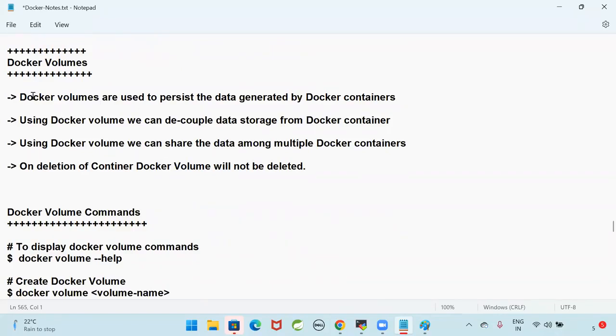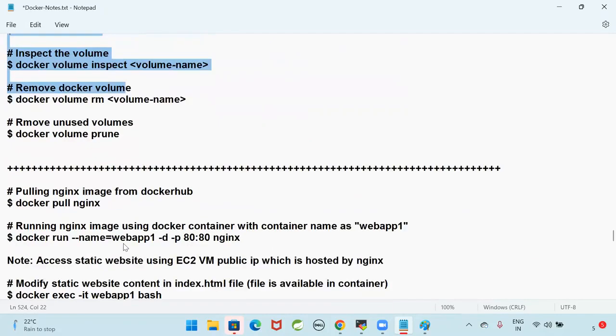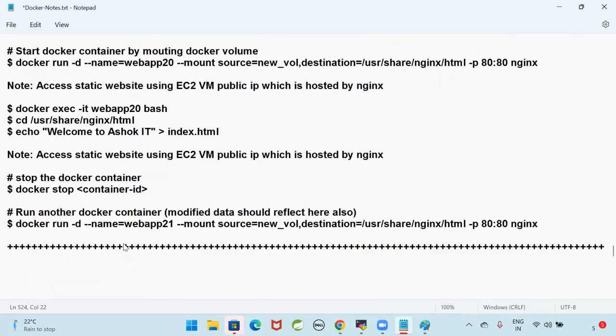Docker volumes. Volumes are used to persist the data generated by Docker containers. Using Docker volumes, we can decouple data storage from the container. Using Docker volumes, we can share the data among multiple Docker containers. On deletion of the container, the Docker volume will not be deleted. That is already proven. So, some of the commands related to Docker volumes. Here I have demonstrated that by using the Nginx package.